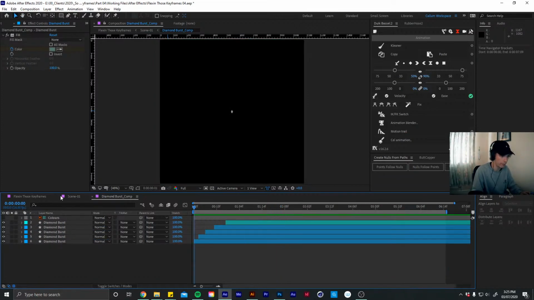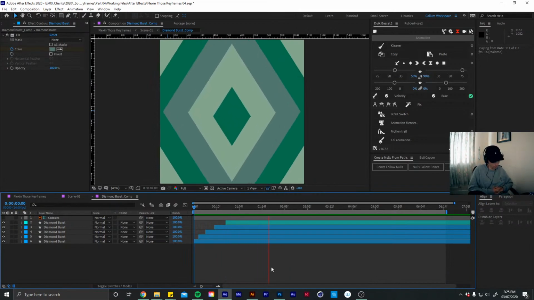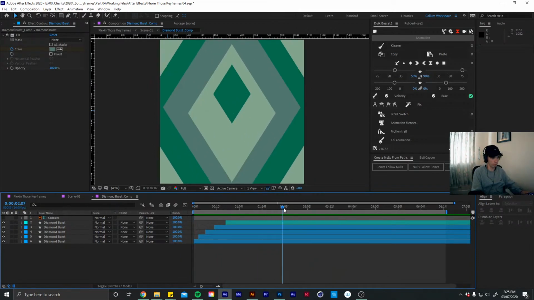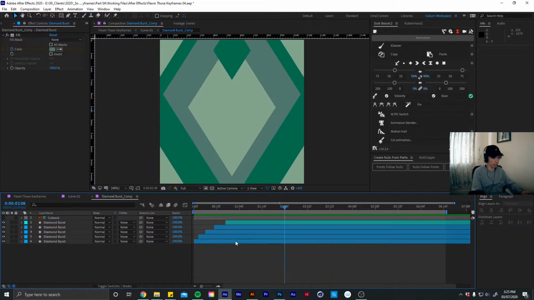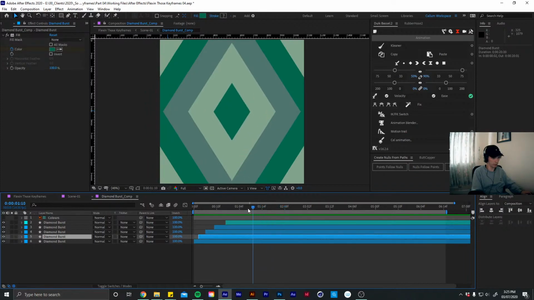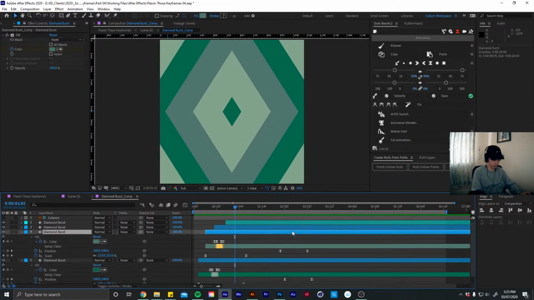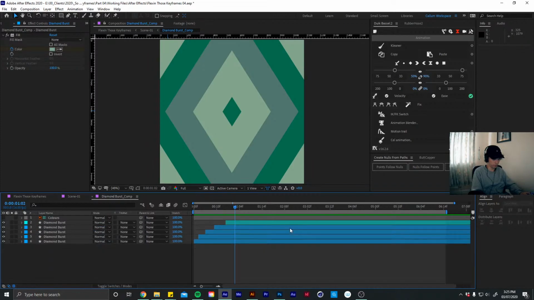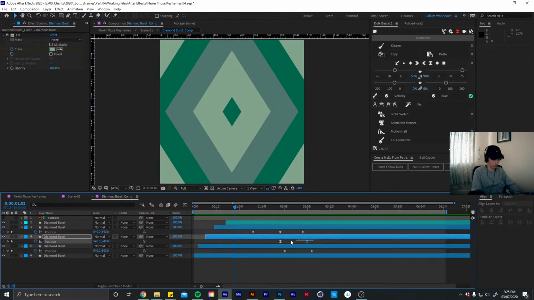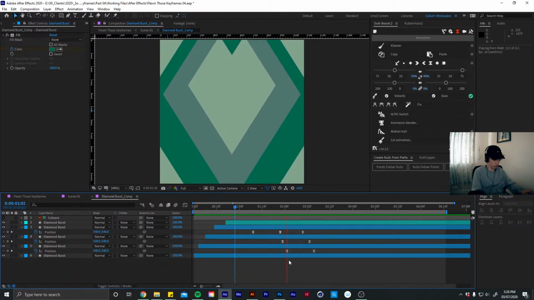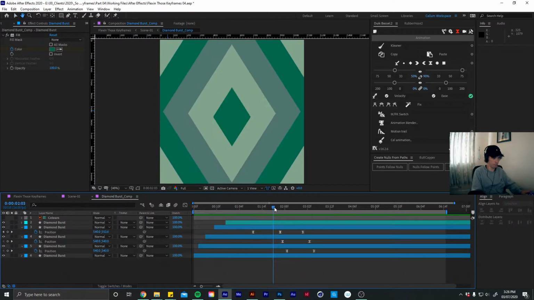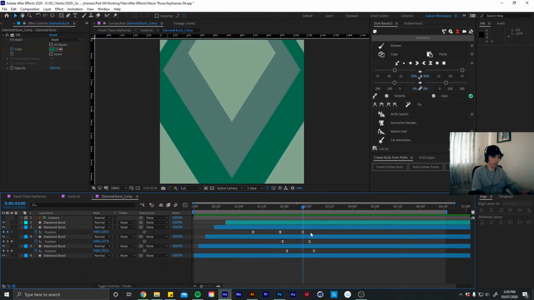So let's watch all of that back in one go. Okay, this is looking a bit weird because this layer here is moving before the other one. So I'm just going to fix that. So that's more like it. Again, I'm going to move these even more.